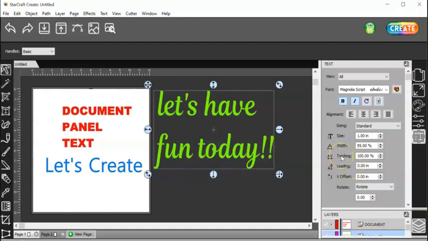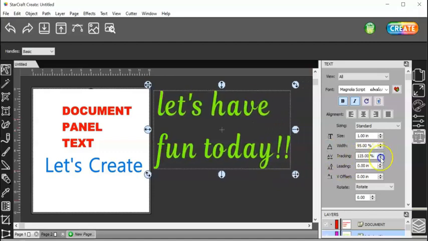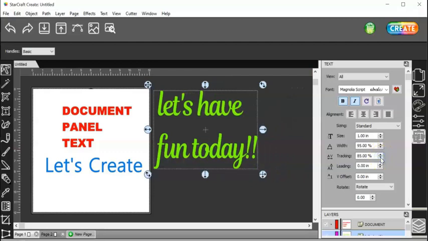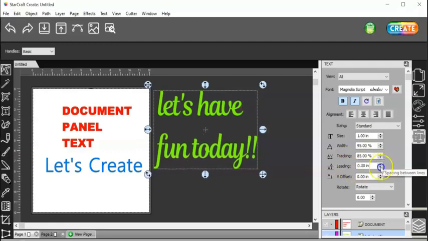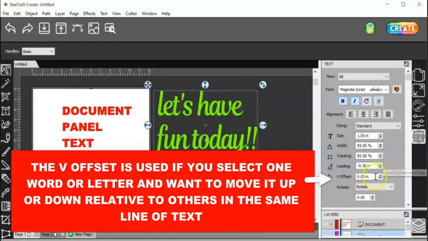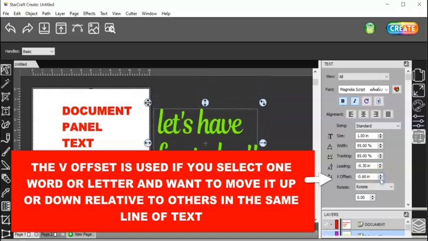Okay, so tracking is in Cricut Design Space letter spacing, and leading is line spacing, the space between the two lines. Alright, so if I move this up, it's going to spread my letters out. If I move it down, it's going to bring them closer together. That's tracking. Leading is the space between the lines, if I go up or if I go down. Okay, and then you have an offset, which actually just brings the whole selection up or down.